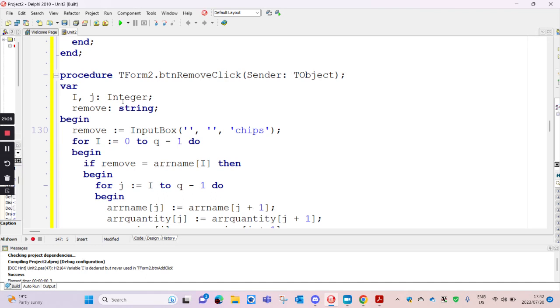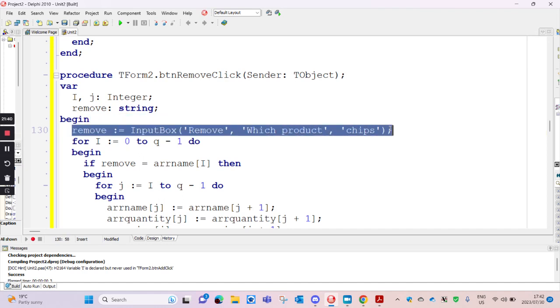So what's happening here is step one. Let's fix this. We ask the person, which product do you want to remove? Because discontinue means we're not selling that anymore. So you ask them which one. This guy is going to say, as default, we're not selling chips anymore.